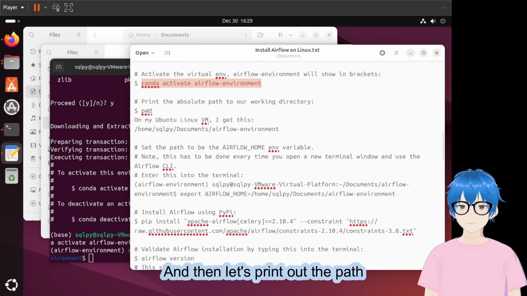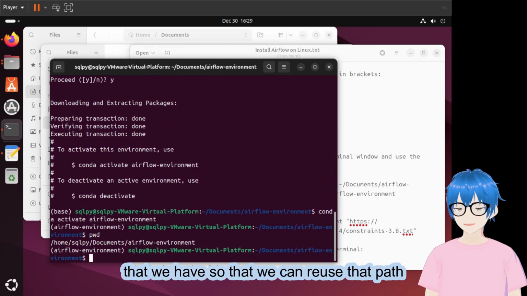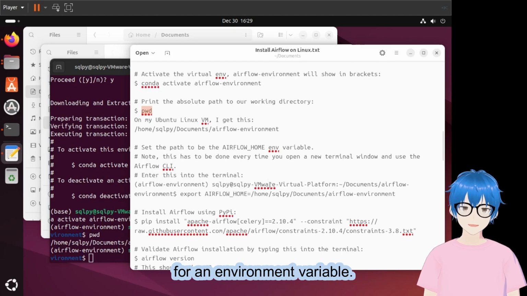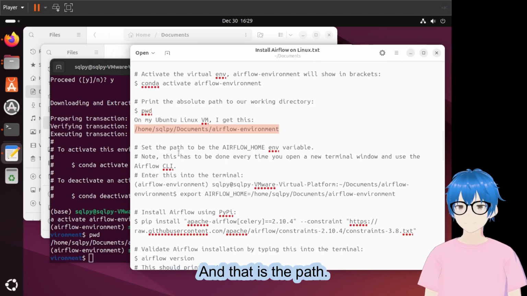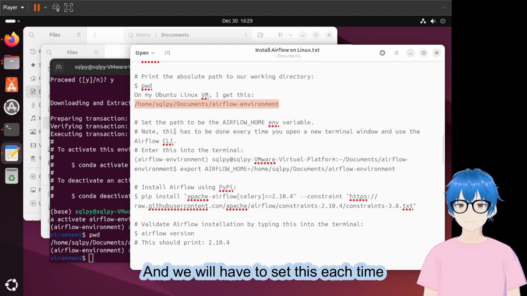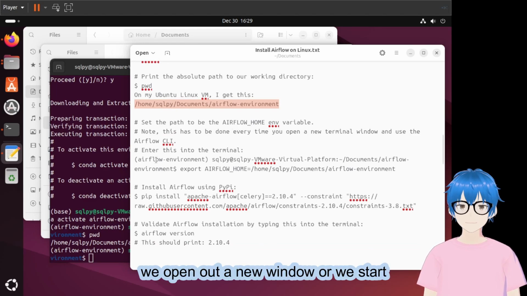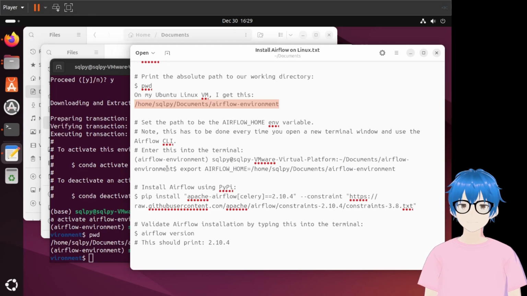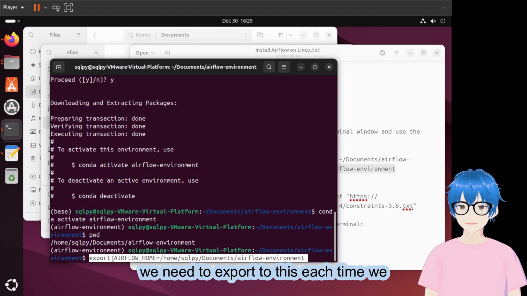And then let's print out the path that we have so that we can reuse that path for an environment variable. And that is the path, and we will have to set this each time we open a new window or we start Airflow. Then this is the stuff that we need, and we need to export this each time we start Airflow.